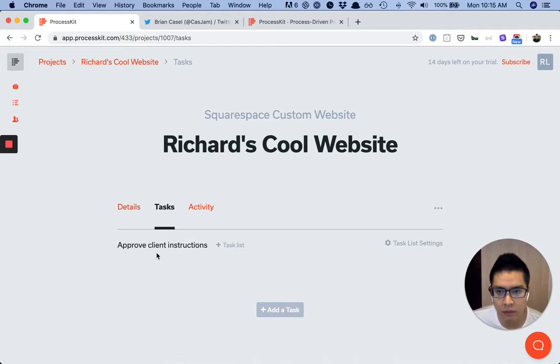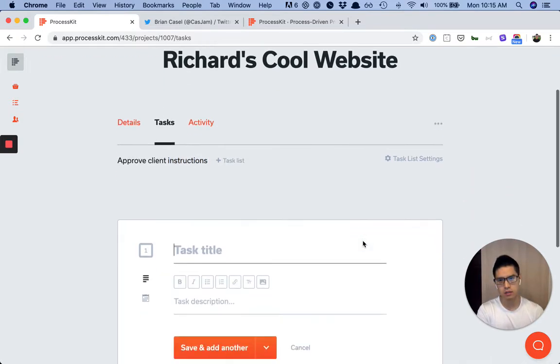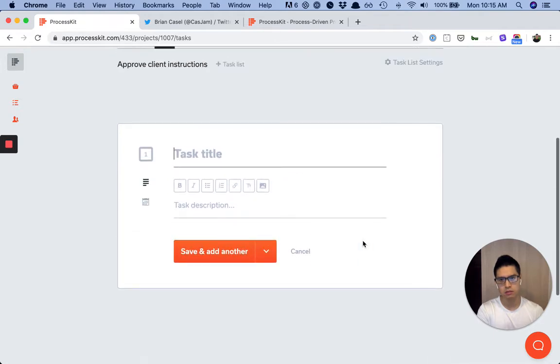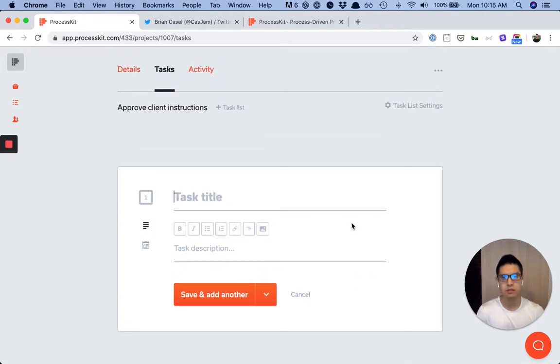Okay, so we have add another task list, settings, add a task. Okay, it looks like this project can hold a number of task lists. This is one task list, and I suppose that it can hold multiple task lists. Okay, so let's just add a task. Let's try that. Okay, here's a little editor for creating a task.